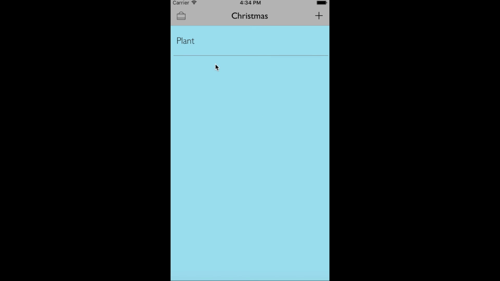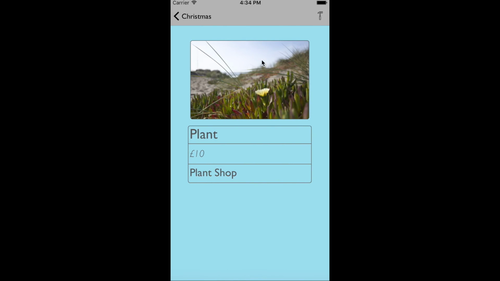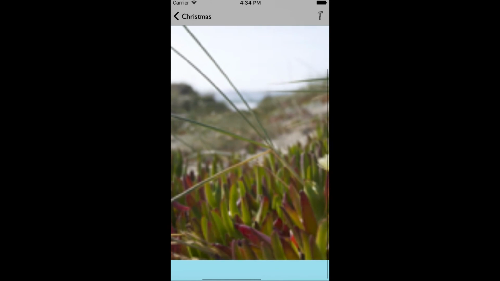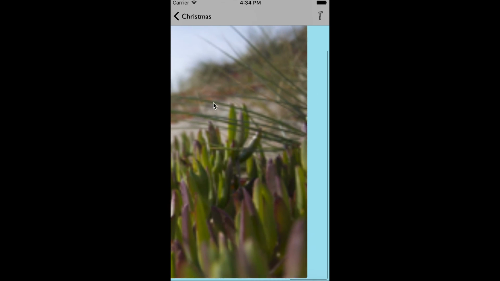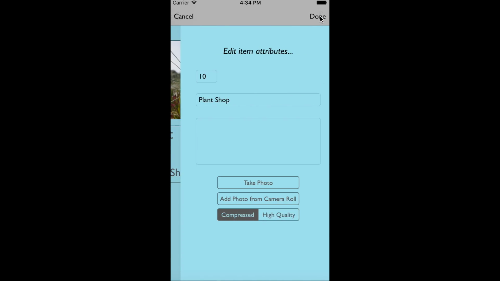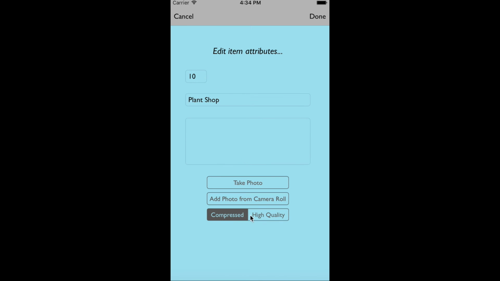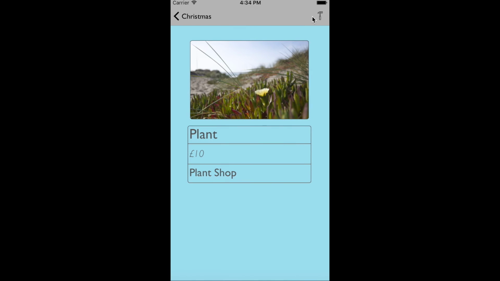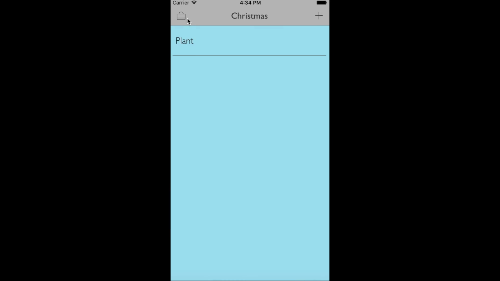So if we want to view this item, we click on it, and there is all our details. If we want to zoom in on the picture, we can double click the image. It looks very blurry there, but it just depends on the quality of the picture added. And if we want to edit this item, we click the hammer, and there we go, we've got our current attributes, and we can change the photo, we can add notes, anything like that. So we'll go back, and then we go back again. And if we are now done with this item in the list, we can click and hold on it, and it will grey out and put a line through.